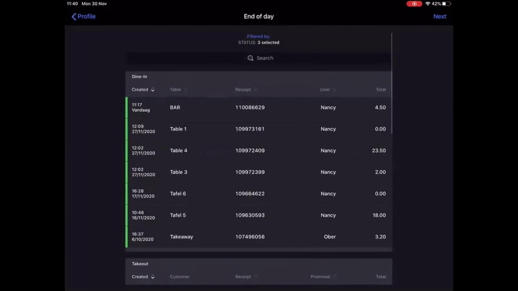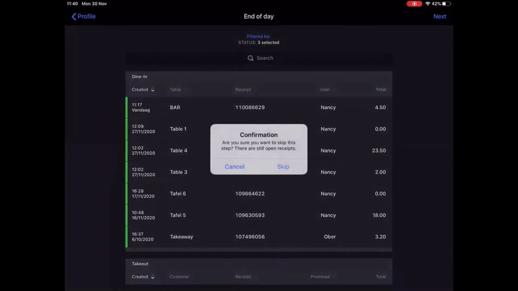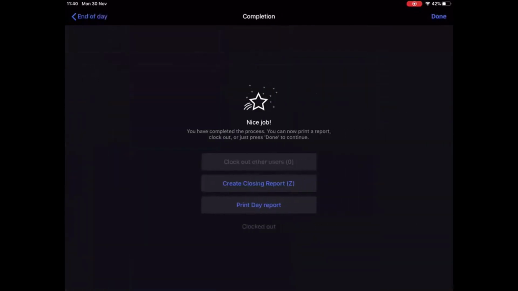Now, what can we do? If we decide not to close the tickets, we can just press next in the top right corner. The system will give us a warning. As I just said, there are still open receipts, open tables. You can decide to skip this if you want to, or close them individually. And now you get this notification.